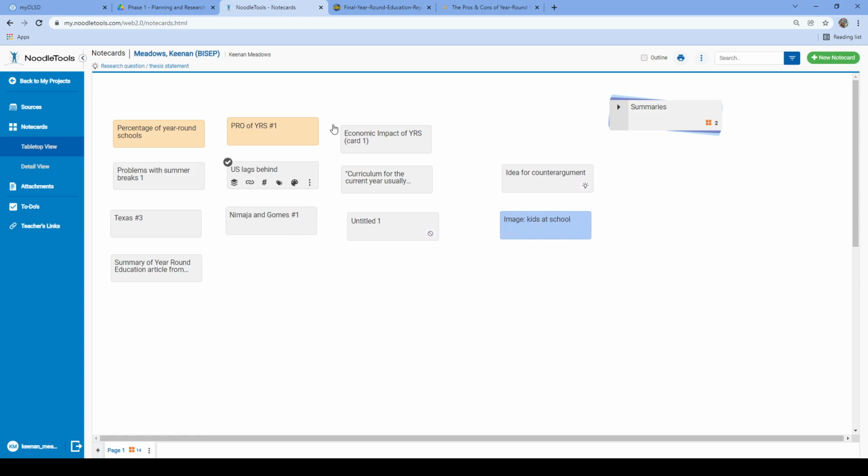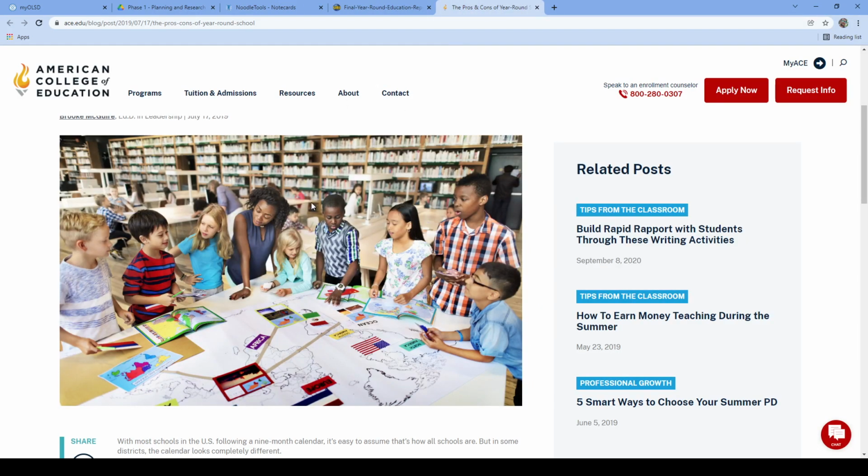Okay, so there's two ways you can do this. One, you could just download the image. Like if I was on this website here and this was an actual image that I could download, I could just right click and save as, but it's not an image, right?